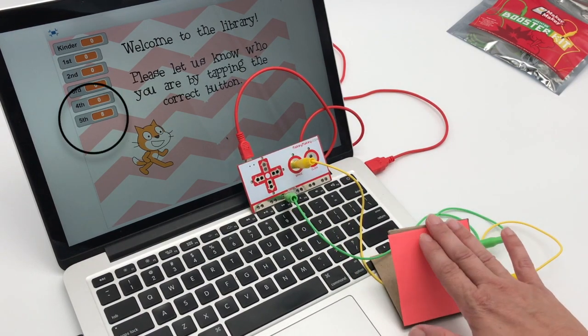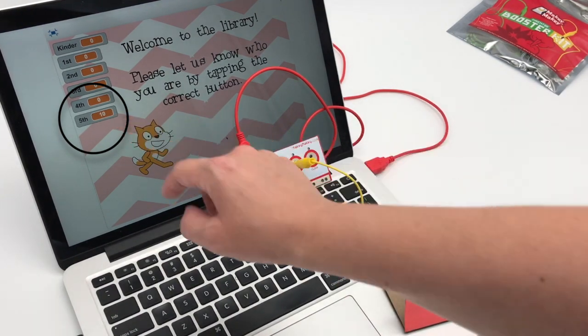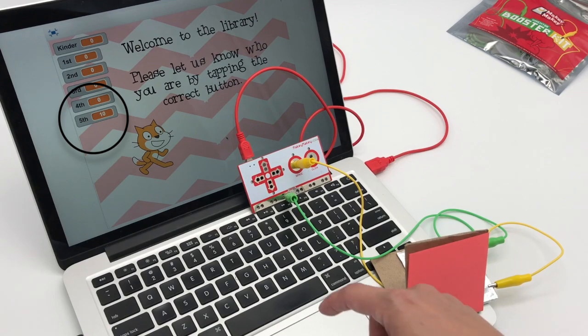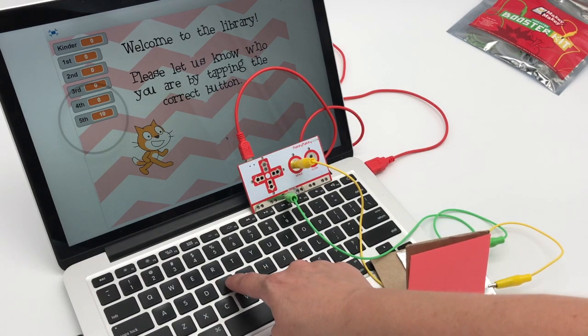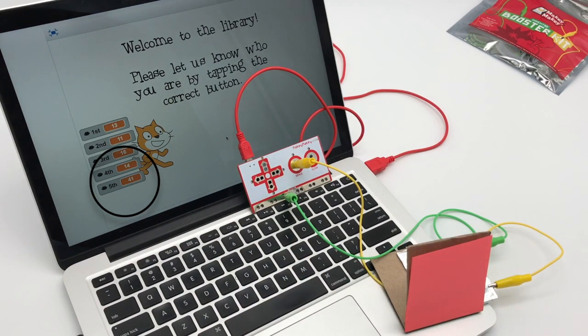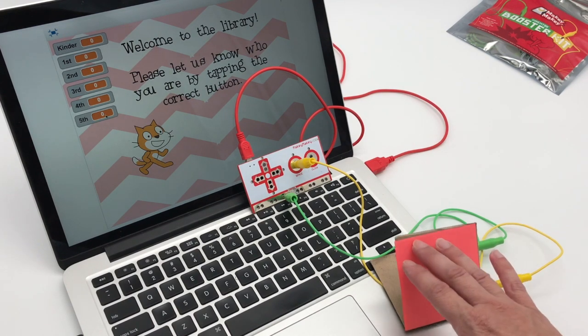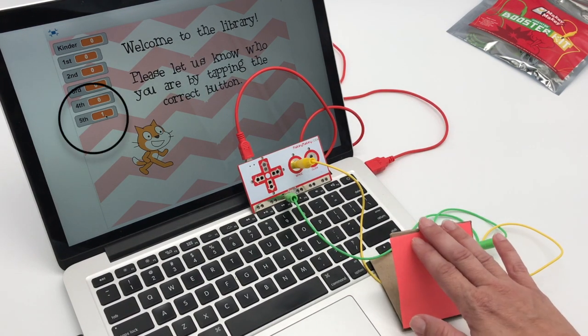it's going to increase. And as it increases, if you want to keep track every day of how many 5th graders come, you'll tap F. And that's going to add the total from before. So we had 31 and now we have 41. Now if we want to go back to counting, we're going to hit the green flag and it's going to reset to 0.